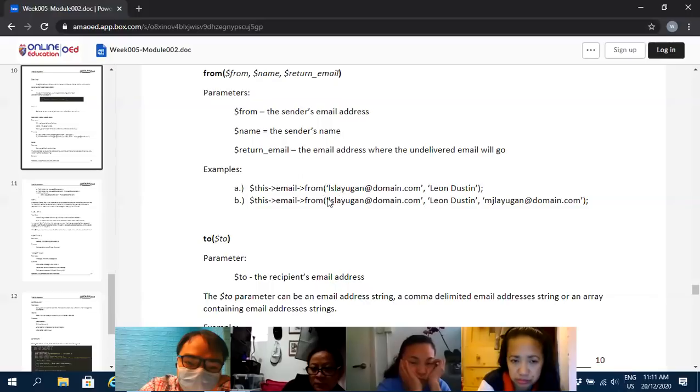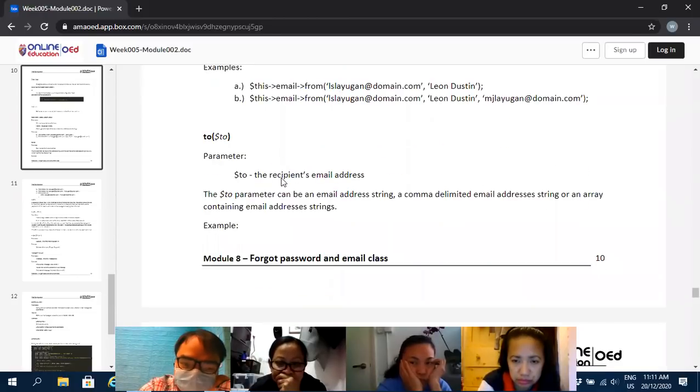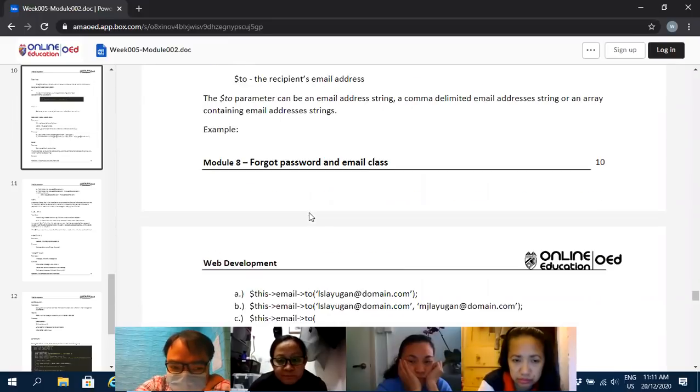So we can have a sample here. For example, put an address@domain.com and the other one, and you put your own change email here. So we have the to, and parameter $2, which is the recipient email address. It can be an email address string, comma, the limit, an email address string or an array containing email address strings.